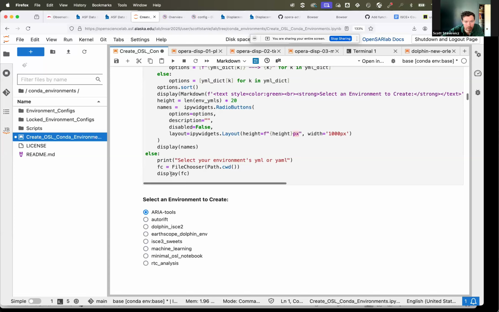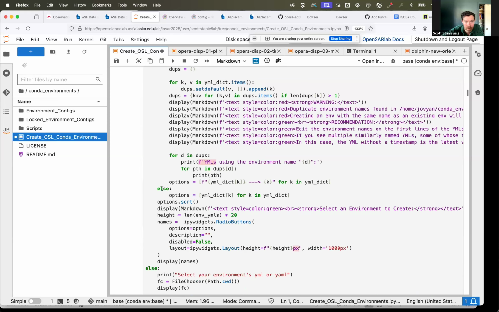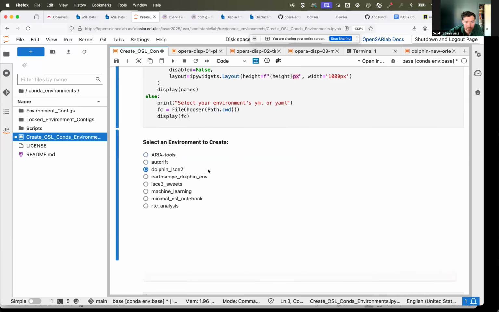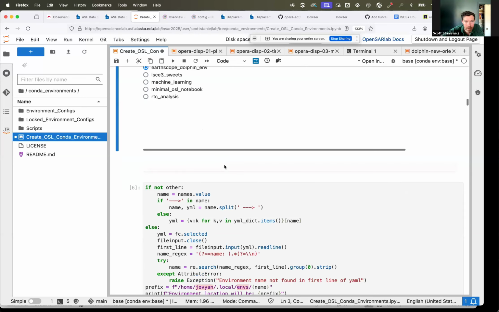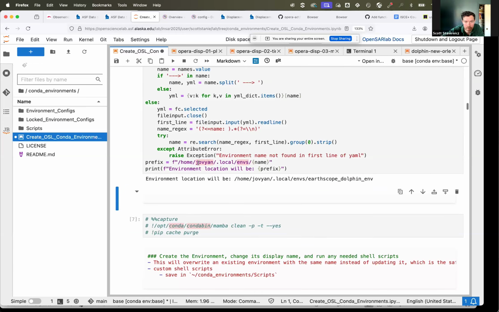And so you see, okay, which of these unlocked environments do you want to create? Just make sure that one's clicked for the next step. Oh, sorry. We'll do Earth Scope Dolphin Env. And so now with that clicked, you go down and run the next cell. And it'll say, okay, I'm going to make an environment with this location of Earth Scope Dolphin Env.